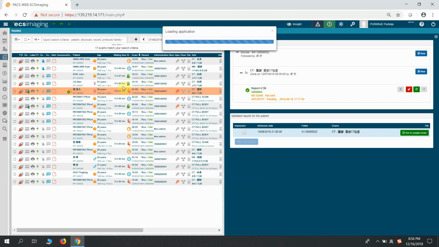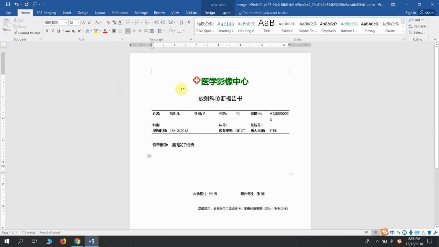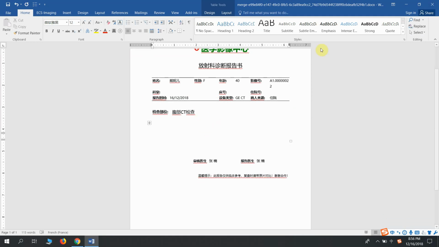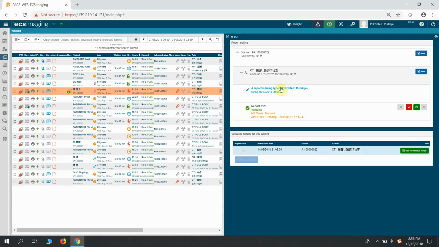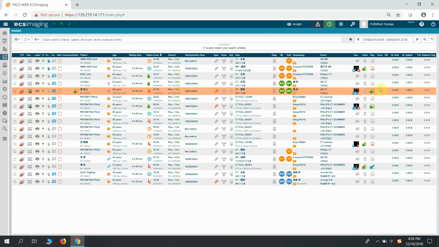And all the reports are customizable for different radiologists depending on what kind of needs they want. And this is an example of one of our templates. So when the report is ready, we can see the icon turning green. If the report is still in edit mode, you can see it's a draft. And this section belongs to the billing section.